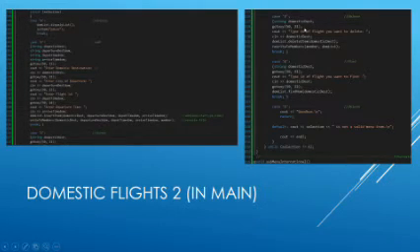Case 3 will delete based on the ID number of the flight. So it will prompt the user to input the ID number of the flight, and it will delete it from the list. Case 4 is find. It will prompt the user to type the ID number of the flight that they would like to find and search for, and we'll call the find function, and case 5 will exit the domestic flight menu.